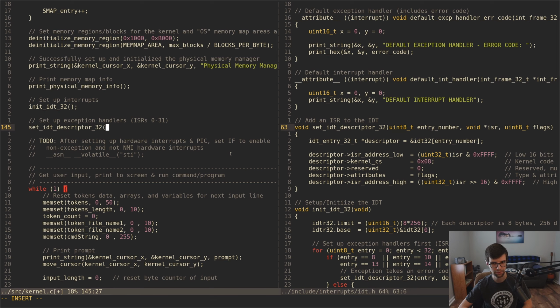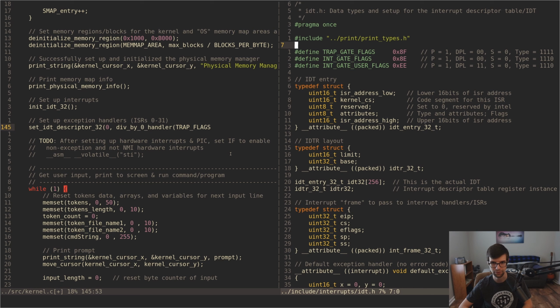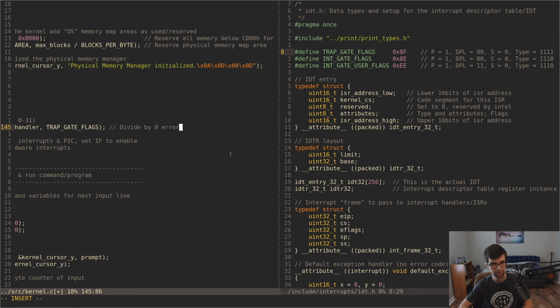It'll be entry number 0. The ISR we're going to do is that exception handler, so divide by 0 handler, and then we're going to give it the trap flags, which was called trap gate flags, because the exception needs those flags to be a valid exception in 32-bit. That is a function address, not a function itself. So, okay. Divide by 0 error. This will be ISR 0.